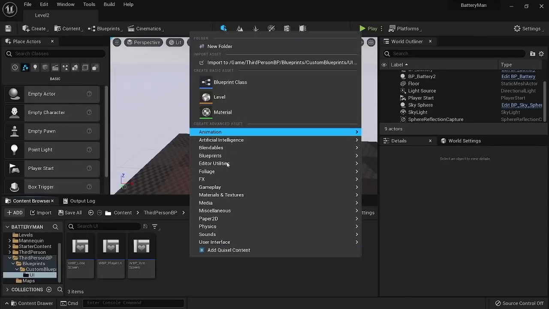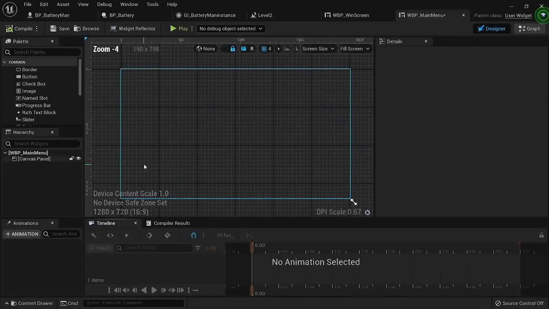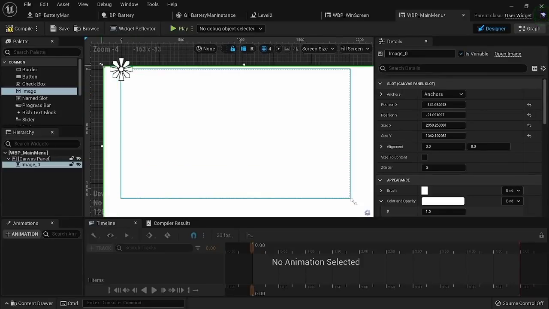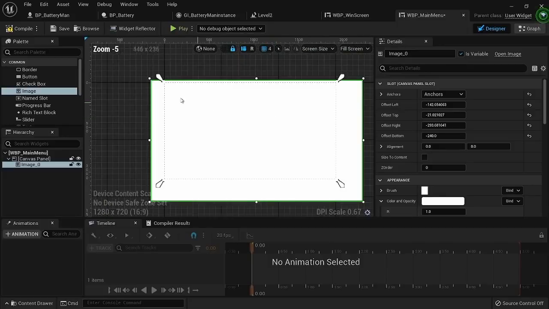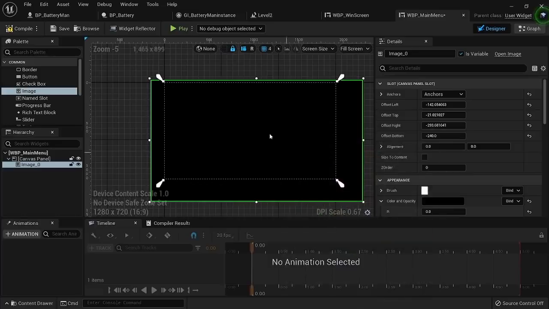So I have to create another widget blueprint, WBP_main_menu over here, and I'm going to add an image again. Let's make this full screen and anchor it, make sure that's full screen. And now what we're going to do is, well, let me change this to black first. We're just going to have two buttons. One is going to be play game, one is going to be quit game. That's pretty much it.